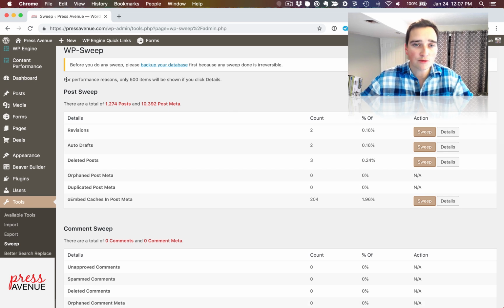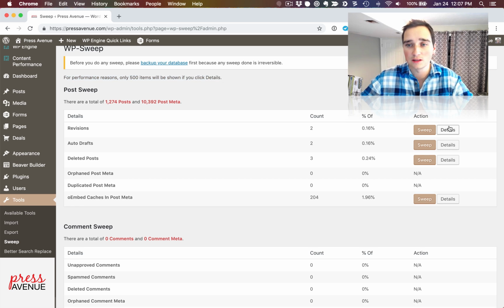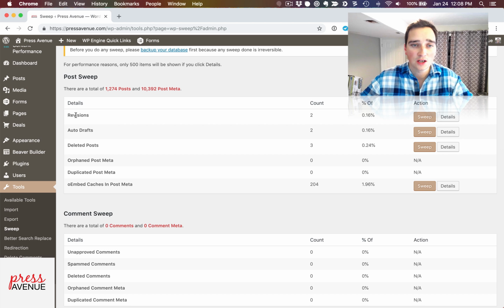All right, so first up, for performance reasons, only 500 items will be shown if you click details, and that's over here. So for example, on this count here, 204, if it was 504, it would only show the first 500, so it doesn't impact your website performance as this is working. So first we'll start off with post sweep. It says there are a total of 1,274 posts and 10,392 in the post meta, and that's fine. Revisions, which is interesting, I have revisions turned off, but it still shows I have two revisions. Auto drafts, 2, deleted posts, 3, orphan post meta, 0. Duplicate post meta, 0, oEmbed cache 204.